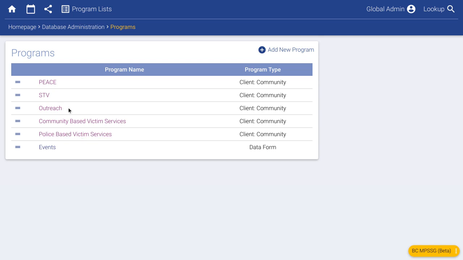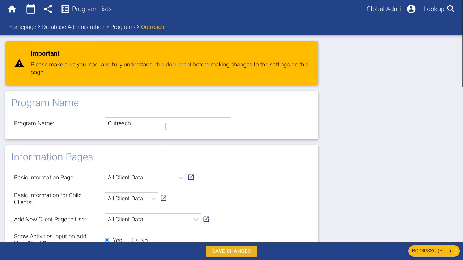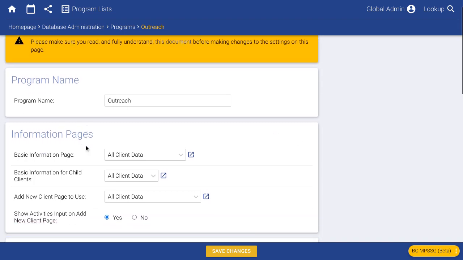The other thing you can do is, let's say you call your outreach program or any of these something totally different. You can change the name of it here, and it will appear as something else all throughout the system when you're trying to assign program clients to this program and all that.